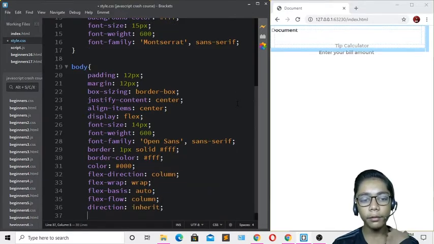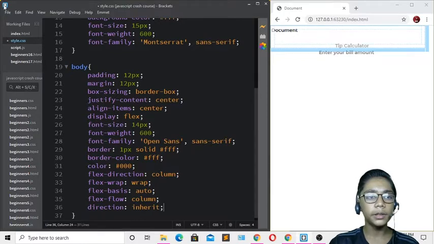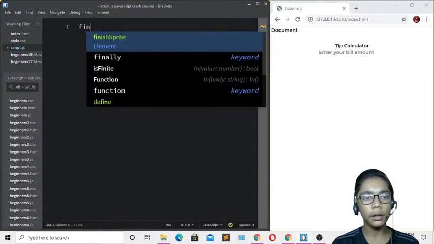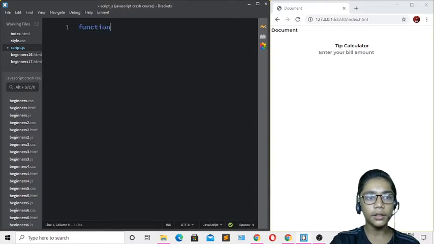Now when we have done all these things, come over here and hit save. Then go to your script.js file and write a function. Come over here and write another thing, const, dot, let.